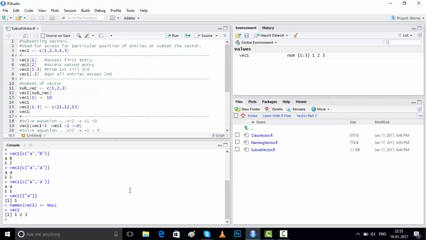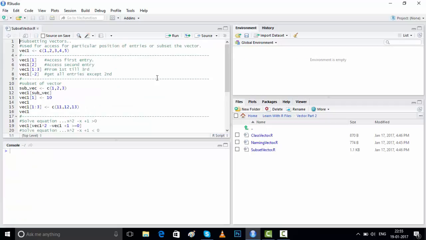That's fine. Let me clear this screen again. Right now, we are going to check how to subset a vector. And this is the last topic on vectors as well as for today. So what is the meaning of subsetting a vector? It is used to access particular positions of entries, or a subset, of the vector. Suppose I have one vector to which I'm going to assign the values 1 2 3 4 5. So I'm just going to assign the values.